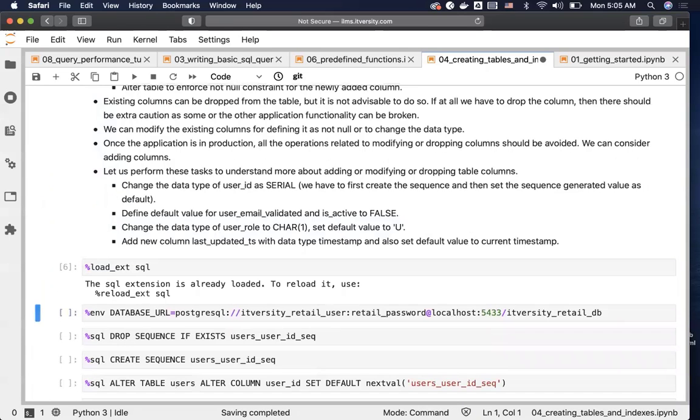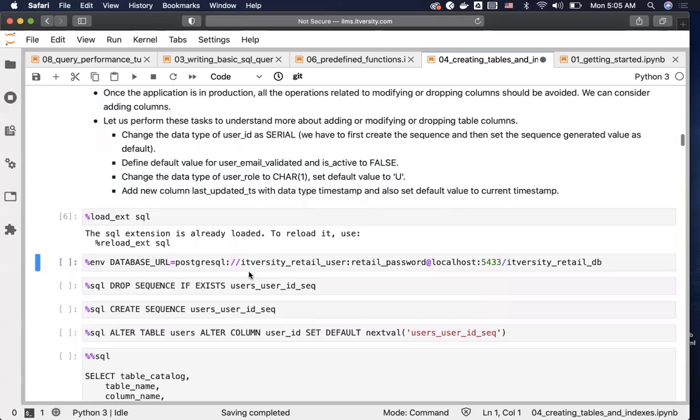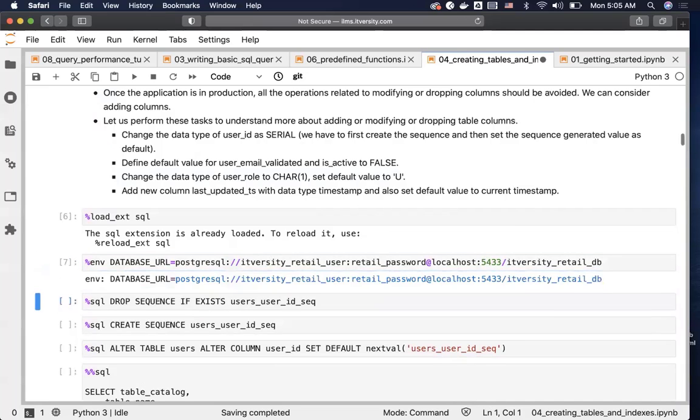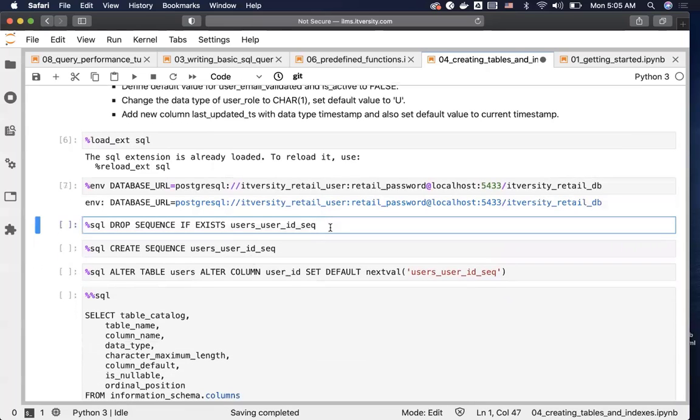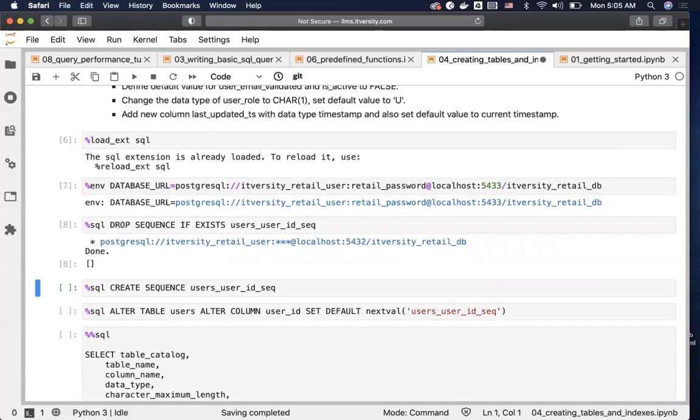Now let's load the SQL magic. It is already loaded. Let's create this variable called database underscore URL so that we can connect to the database. Let's drop the sequence if it already exists. Then let's create the sequence.